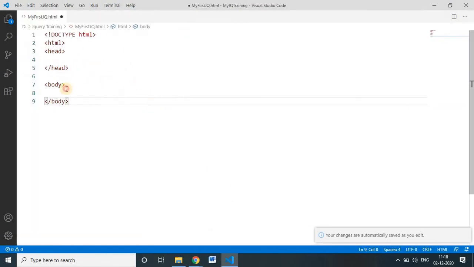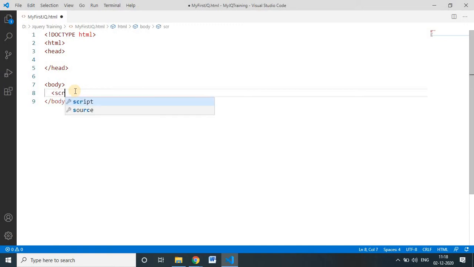Now this is header, then body. Now it's time to write our script. Like JavaScript, we need to add a script tag. After adding the script tag, in that tag you write your script. Either you can put the script in the header or body. Now I just save this.